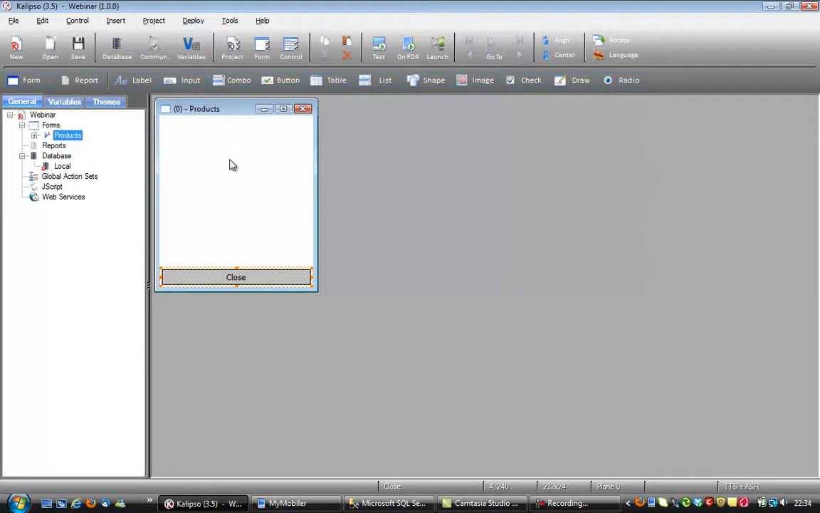In Kalipso, we have a built-in simulator. Note that this is a simulator and not an emulator. So Kalipso won't be emulating Windows Mobile or Windows CE to test your project. It will actually be using the Kalipso framework to run your project on a PC. So this also means that you can deploy your projects not only to mobile devices, but also to Windows XP, Vista, or 7.